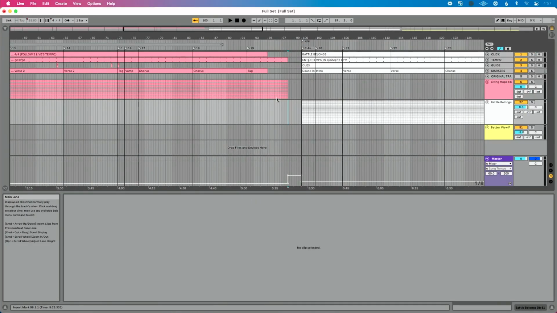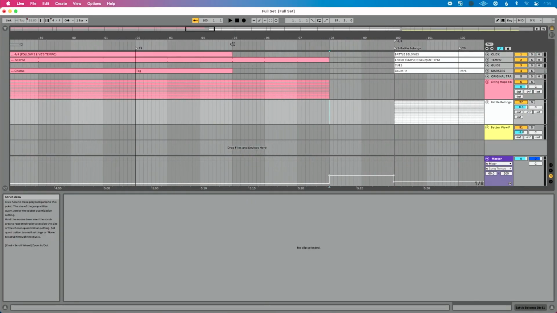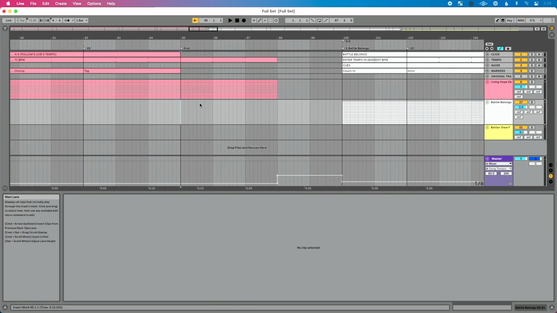Okay. So what I'm actually going to do is I'm going to go to the end of my song. So this is actually the ending. I'll add a locator here. We'll call this end, just so I know where that is. We've got about a 3 measure fade out. Here's what I'm going to do to start with.